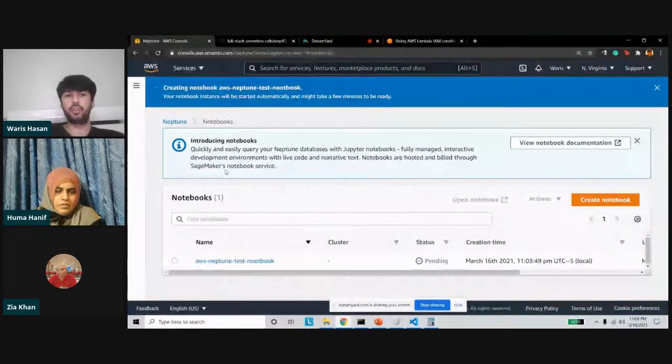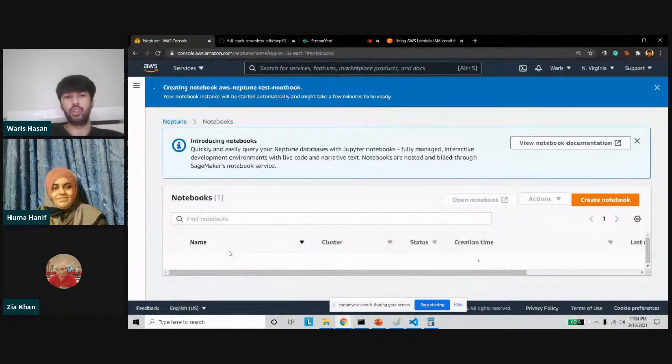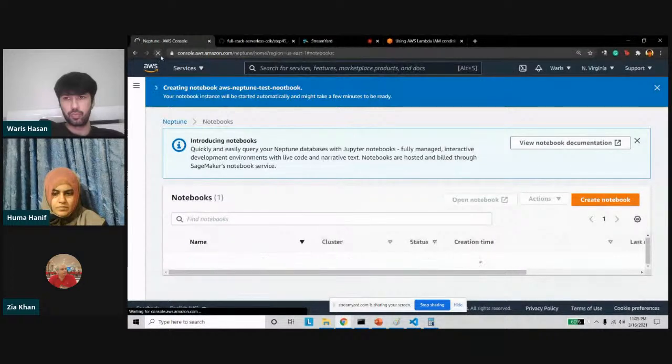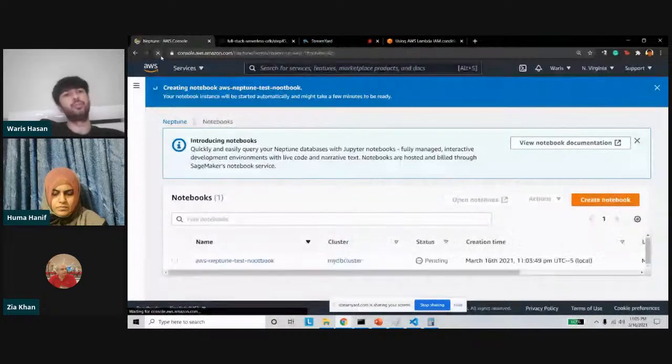Now this obviously comes with a cost. I think this is not free. Neither the notebook nor the Neptune database is free. It charges you per hour. I'm not sure how it charges you, but make sure that you either stop your instance or delete it, and make sure to delete your notebook as well when you're done with your project or playing around with it. I'm just waiting for this notebook to get initialized so that I can show you some Gremlin queries.